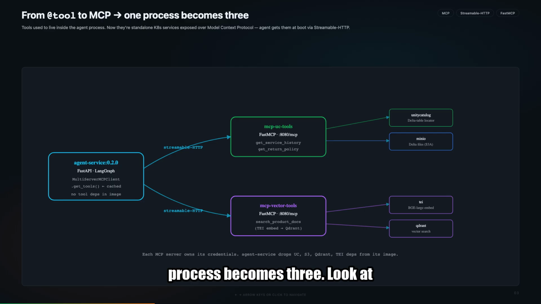One process becomes 3. Look at the diagram. The agent service version 0.2.0 only knows about the multi-server MCP client and a list of URLs. To its right, 2 MCP servers. Each is a small, fast MCP service exposing tools over streamable HTTP on port 8080.